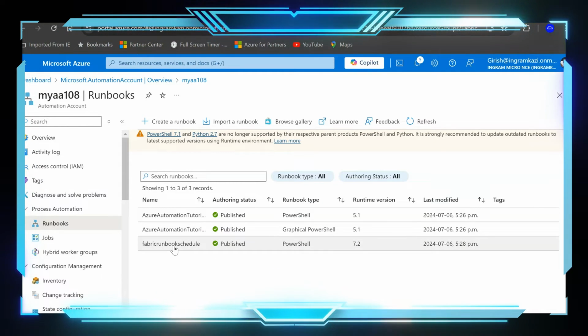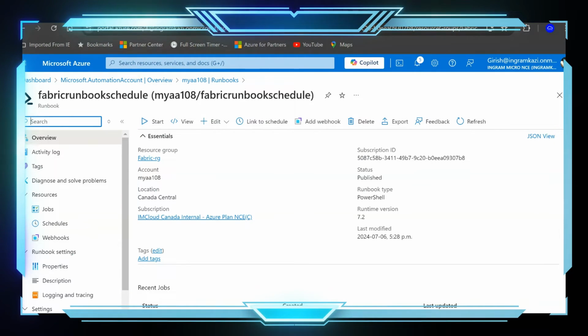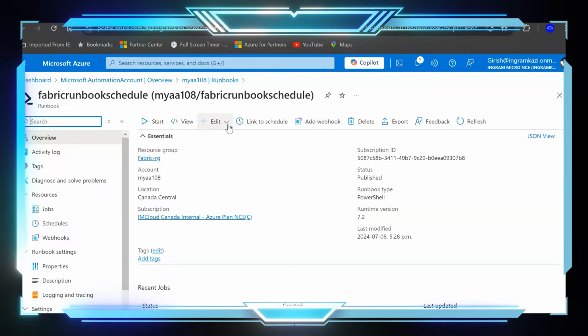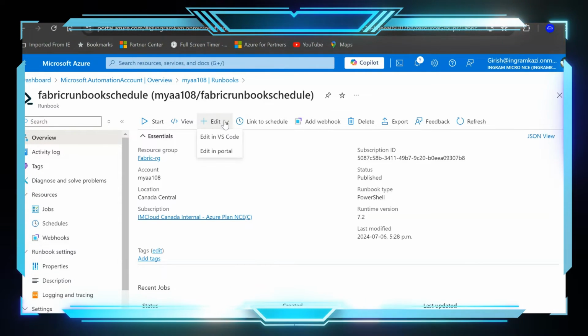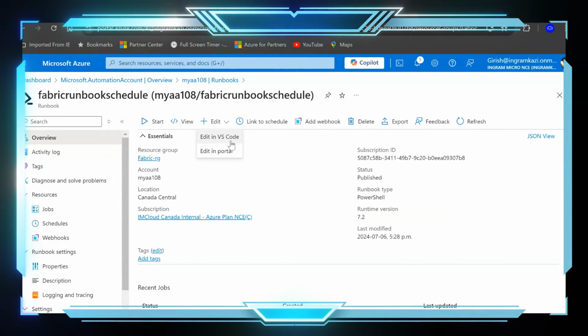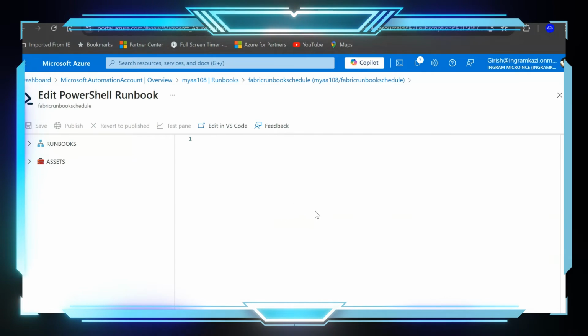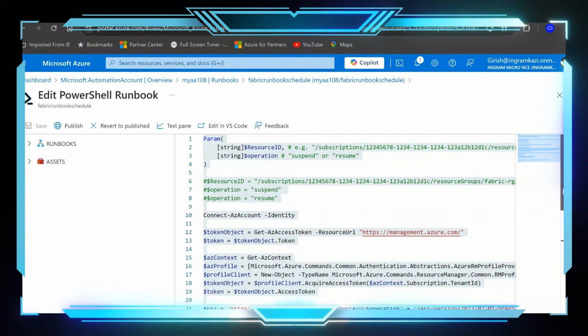Now, if I go and expand my Runbook, you can see I can edit it. I can link to schedule or, there are different options. Let's go and click on the edit. And as he said, you can edit this in a Visual Studio Code or in a portal. Let's click on the portal. And this is the runbook we are talking about.